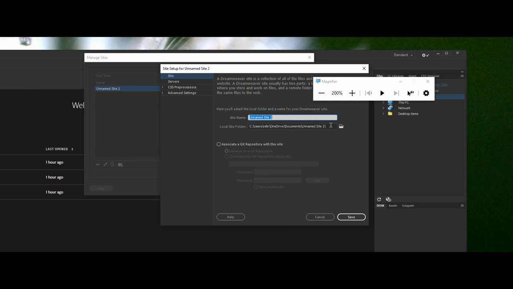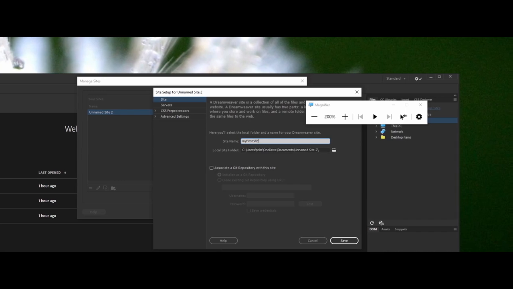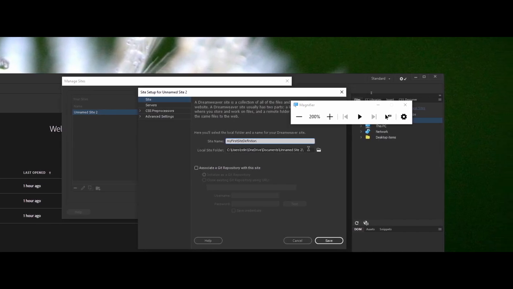I really do encourage, because you can get a lot of websites created and listed in the Manage Site section, use a descriptive name. So I'm going to call this, we called this website demo, why don't we call it My First Site Definition?